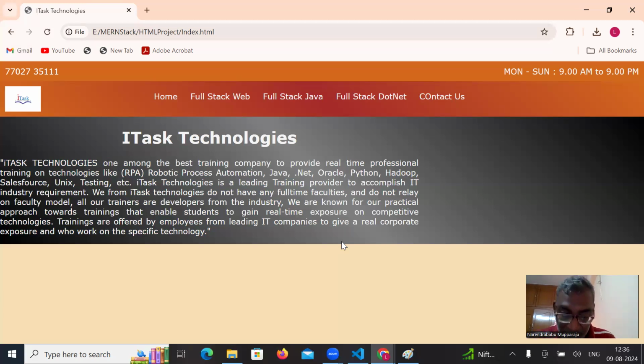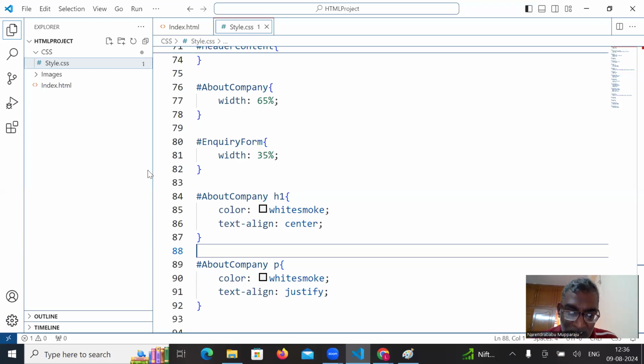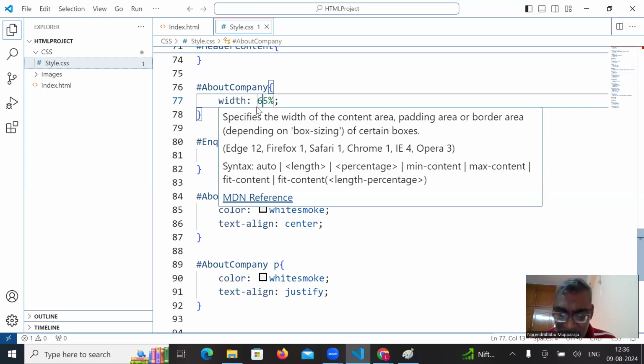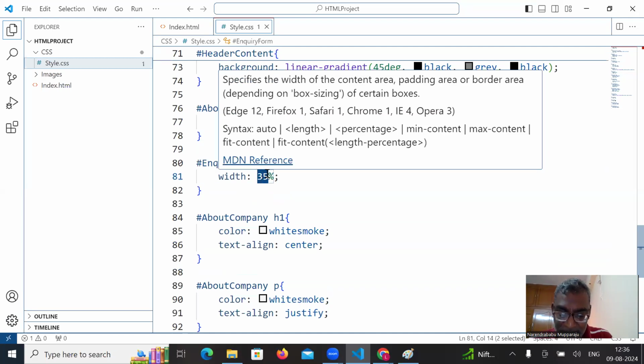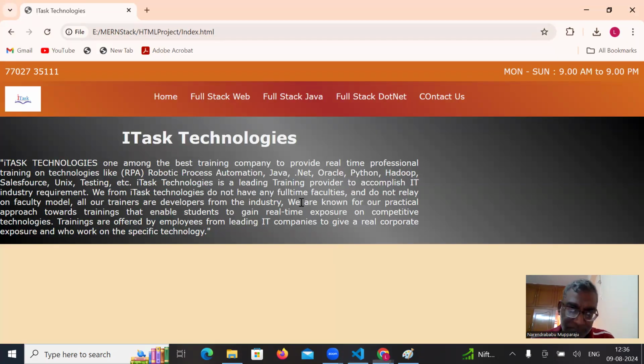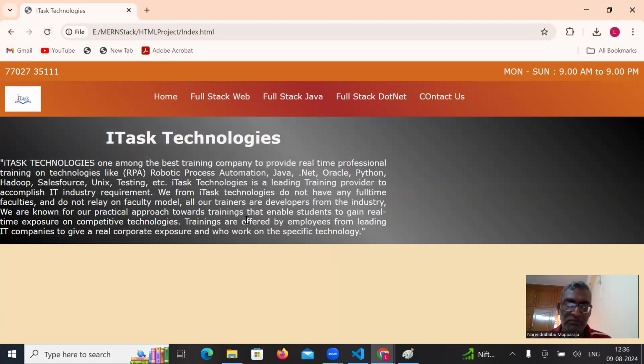Yes, sir. But again, sir, I don't like having this much width. Let's make it 60-40. Somewhat good. Now I got the content. So I got a phone number, I got everything. Perfectly fit. Now on the right side, I want to create an enquiry form as a div.